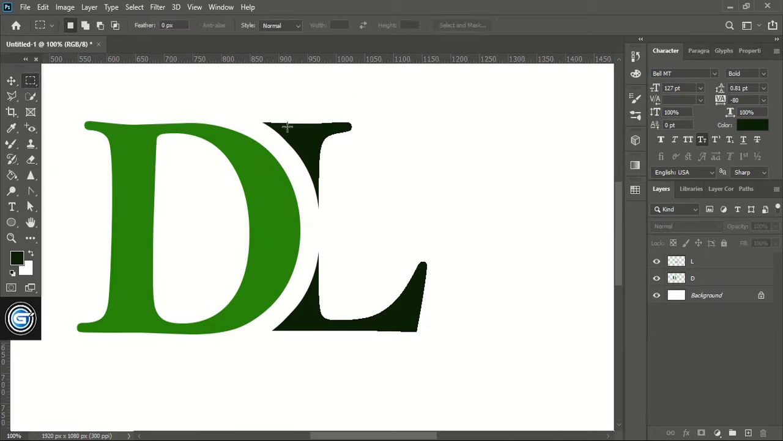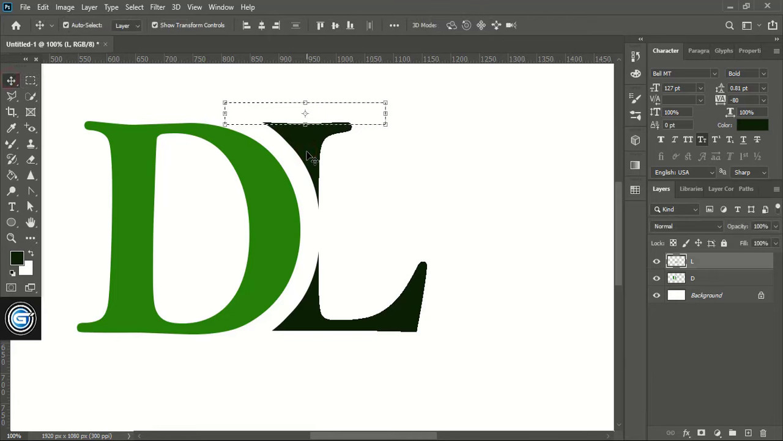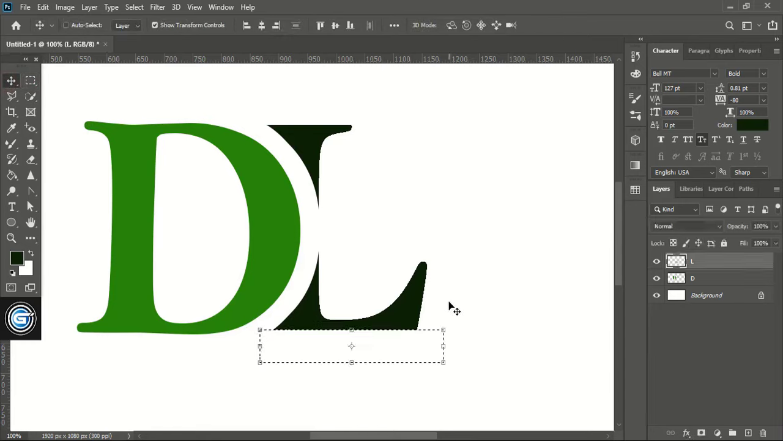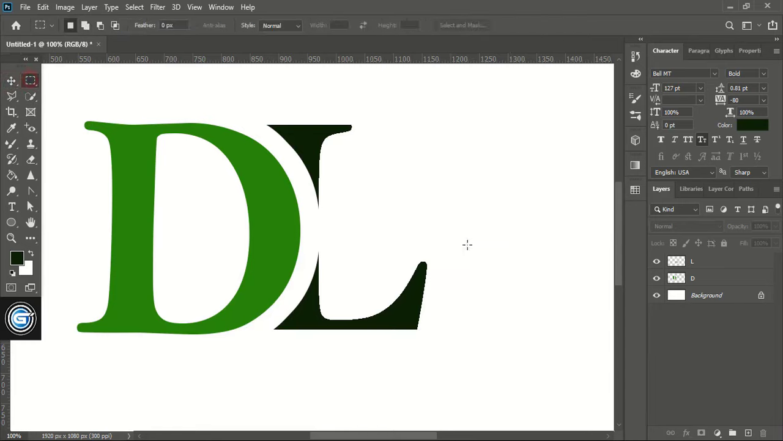Take the marquee tool and cut the upper part of the L: select L and press the delete key. Similarly, using the marquee tool, make the selection here also, select L and press delete. So this way you can customize the text.